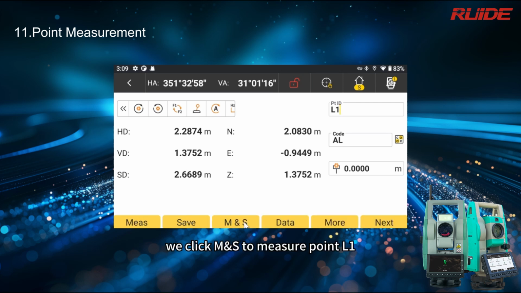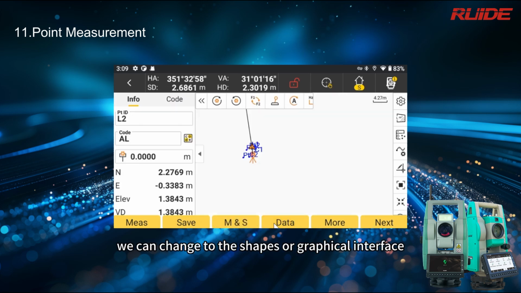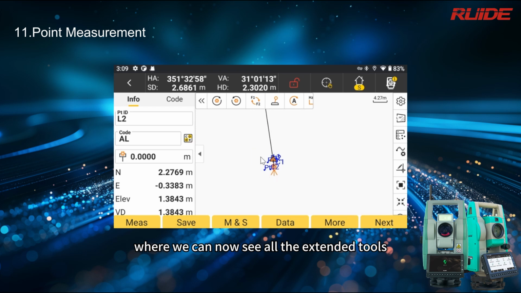We click Measure and save to measure point L1. And click Data. We can change to the Shapes or Graphical interface, where we can now see all the extended tools of the point measurement function.